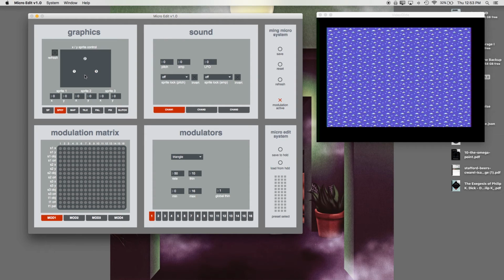So if we go into the sprite XY, for instance, and grab one of these nodes, you'll see here that we have XY control over all 3 sprites. This was sort of a simple thing that I was pretty excited to get working, because now we have just direct mouse control over these various Ming Micro parameters. We've got XY pads on a couple of these, actually.